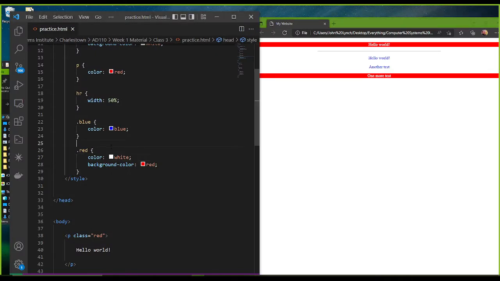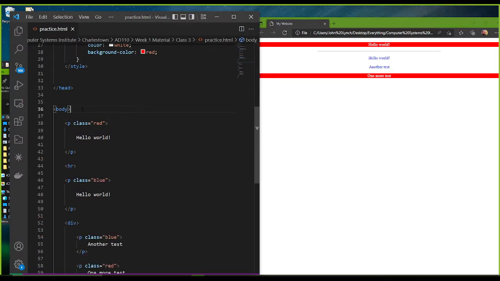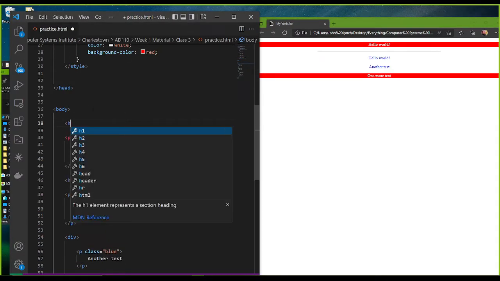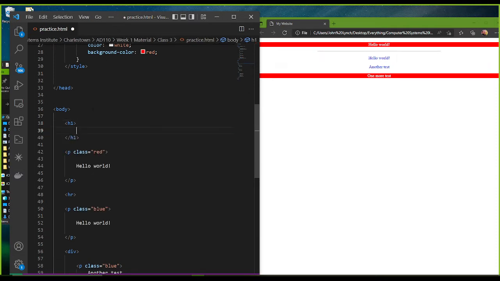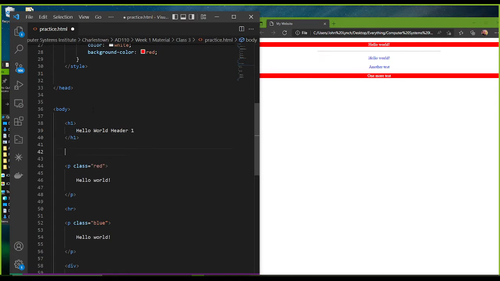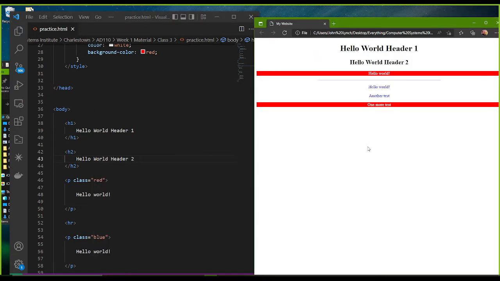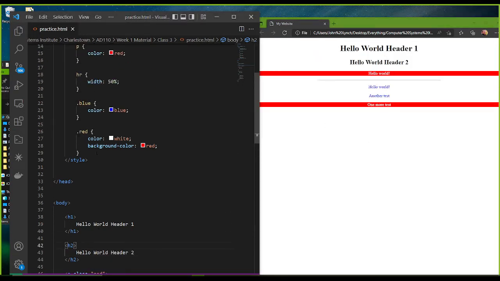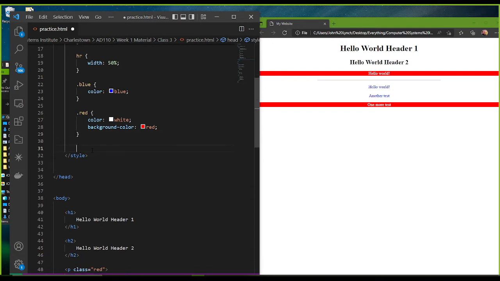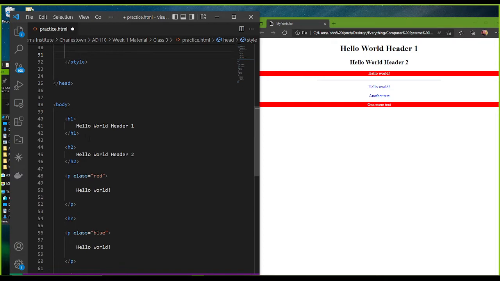So let's go ahead and mess around with two more headers here. I'm going to make an H1 header, and then I'll also make one underneath it, an H2 header. Okay, so my headers are there, that's fine. What I can also do now is make a class for each of these.